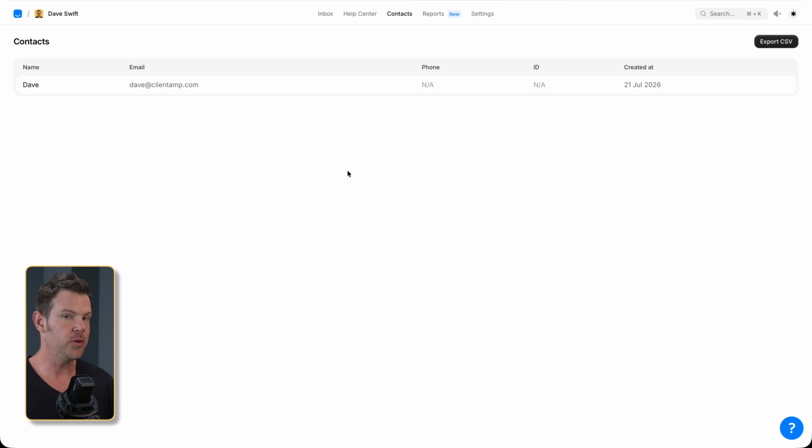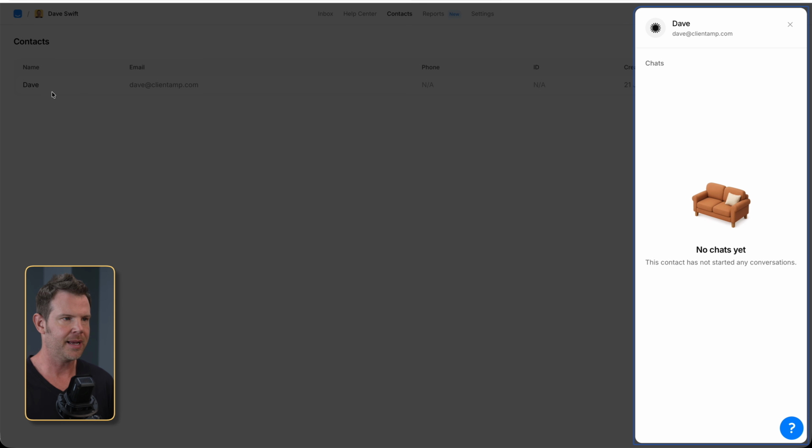After someone chats with you on your website, they will show up inside of contacts. As you can see, my contact is right here. Now it says no chats yet because I archived that chat, so only active chats will show up in this window. I kind of wish it would give me a listing of active and archived chats so I could easily go back and see what the history of this customer was, but this is how it's set up.